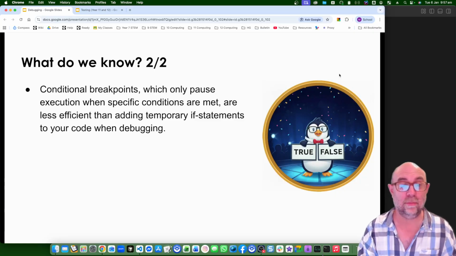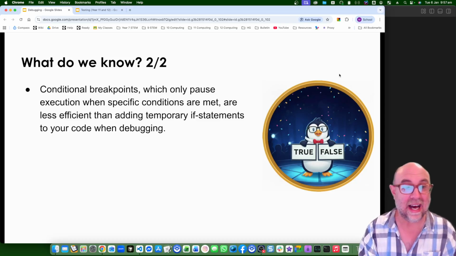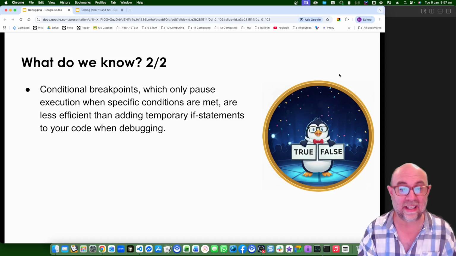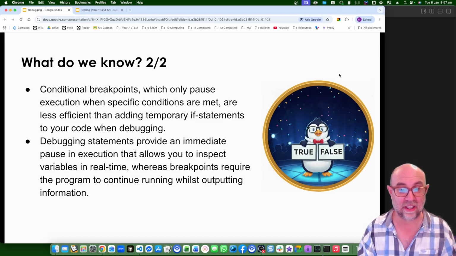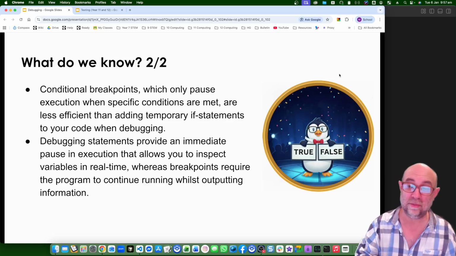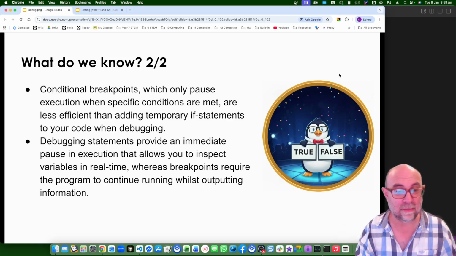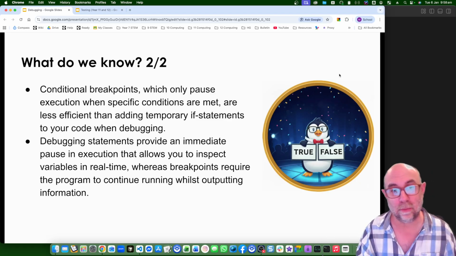Conditional breakpoints, which only pause execution when specific conditions are met, now I actually haven't talked about these, are less efficient than adding temporary if statements to your code when debugging. No, they're not less efficient. They're actually hugely more efficient. And finally, debugging statements provide an immediate pause in execution that allows you to inspect variables in real time, whereas breakpoints require the program continue running while outputting information. That's false. That's actually backwards. Debugging statements, the program will still continue to run, and a breakpoint will actually stop the program running.